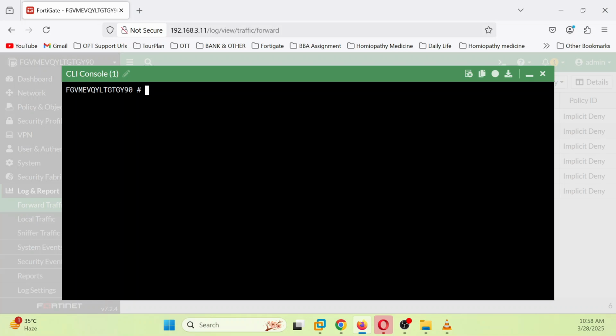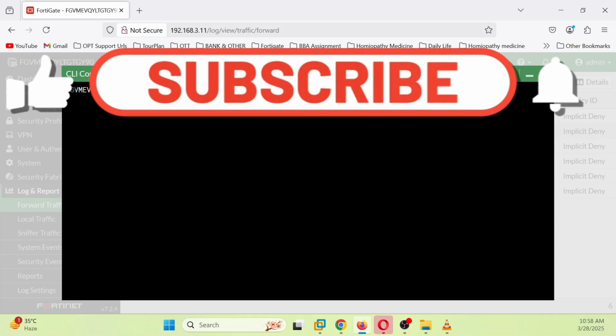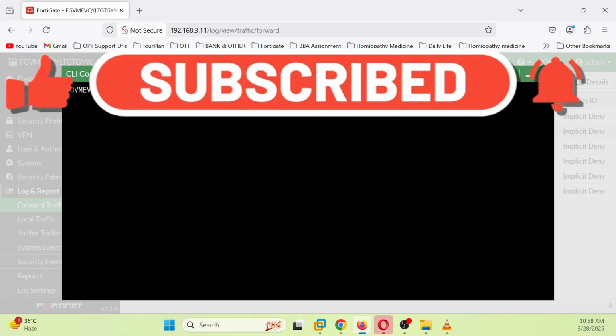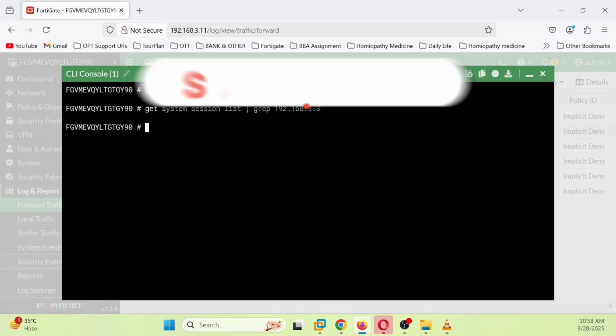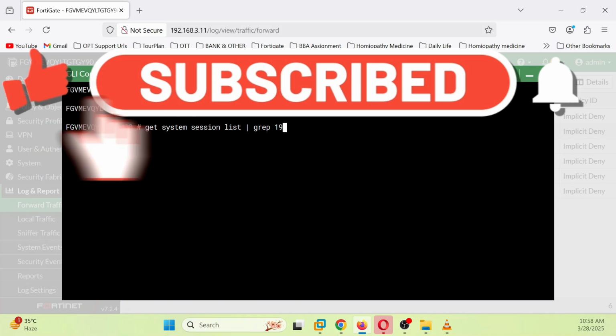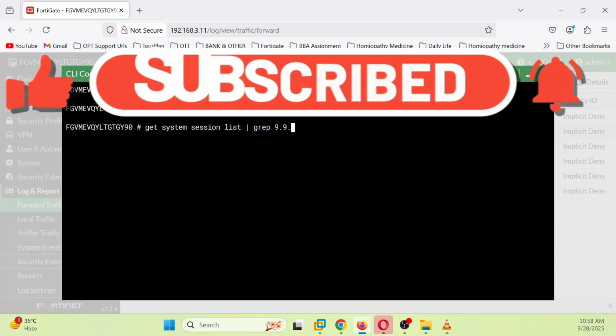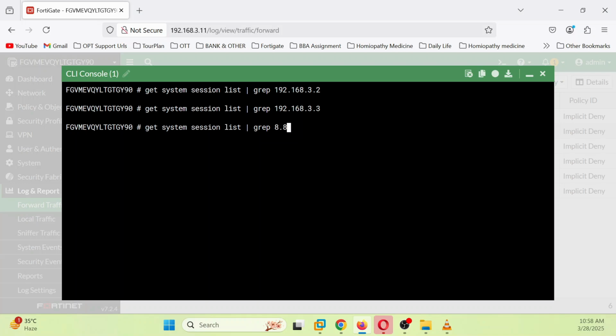For example, now we can check the session. So get system session, and then if you do the list, you can put grep with 192.168.3.2, 3.3 and also 8.8.8.8, sorry.